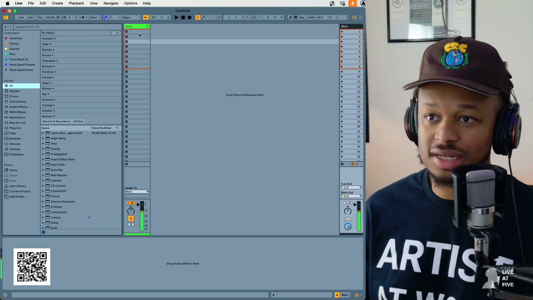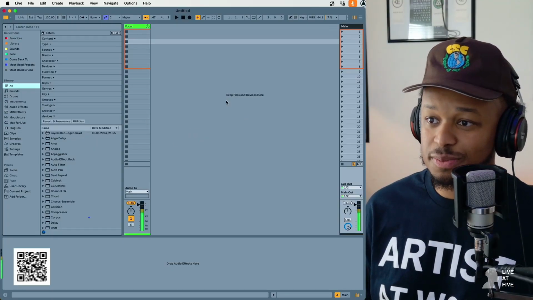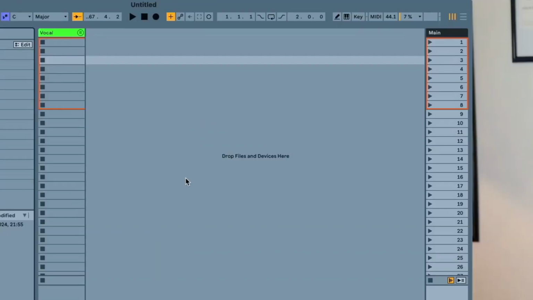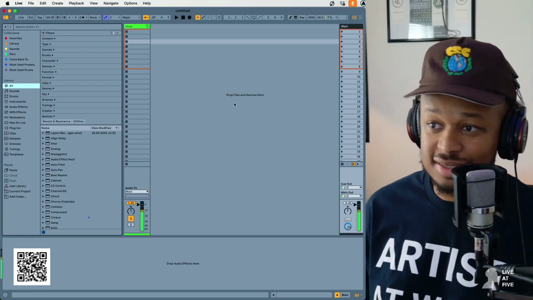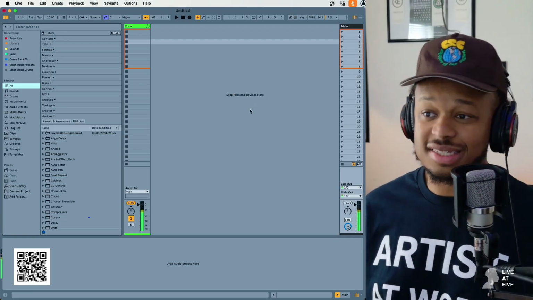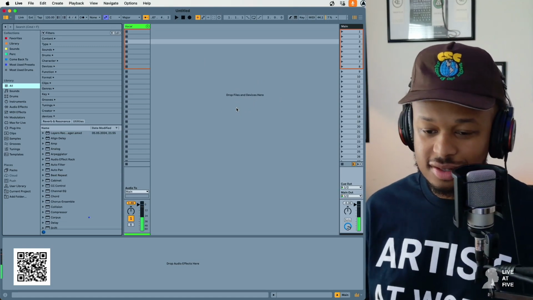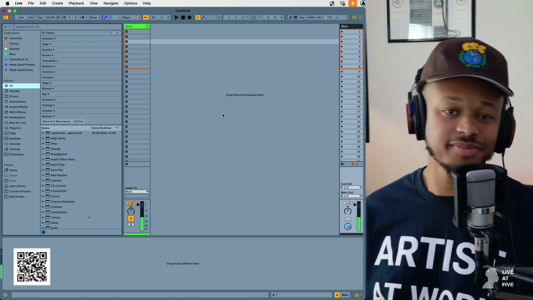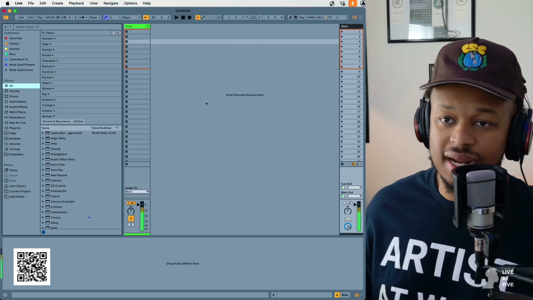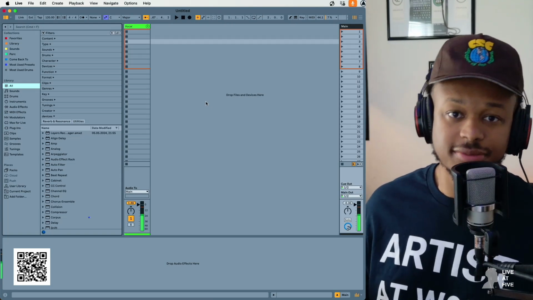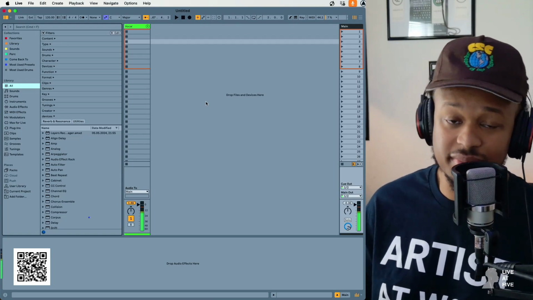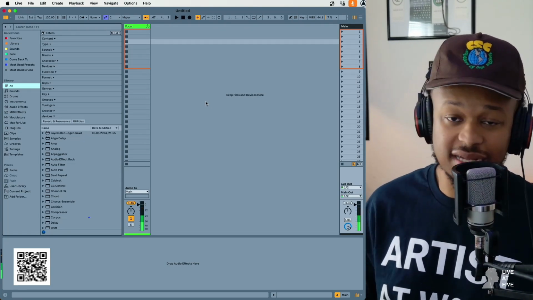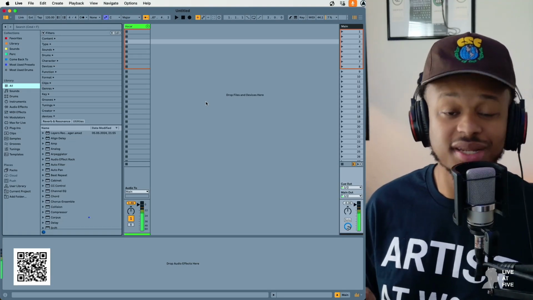You can see I got one little vocal track, and you see this big old blank space where it says drop files and devices here. If you want to drop files and devices here, what are devices? What are files? What do I put in this space? I'm glad you asked that question. Think about it like a big hub. This hub is intentionally meant for the purpose of putting a channel for your signals to play out a sound.